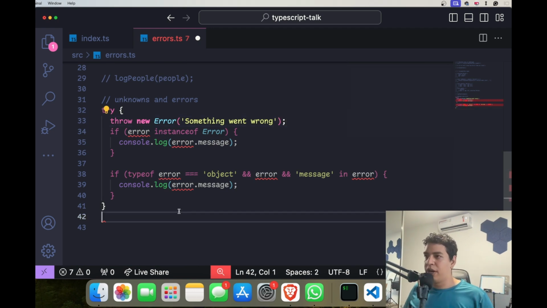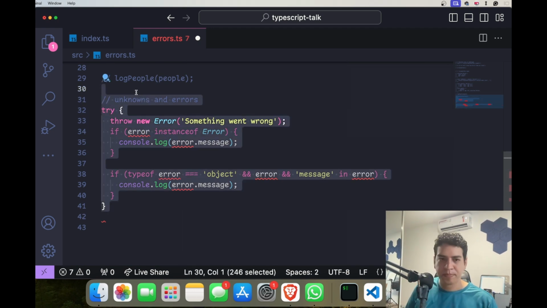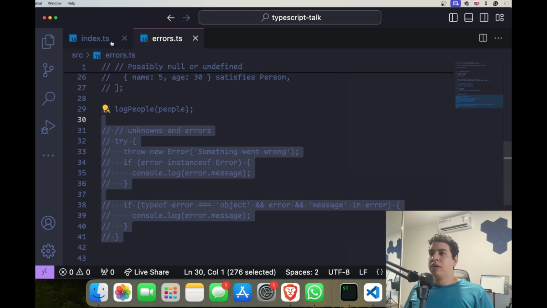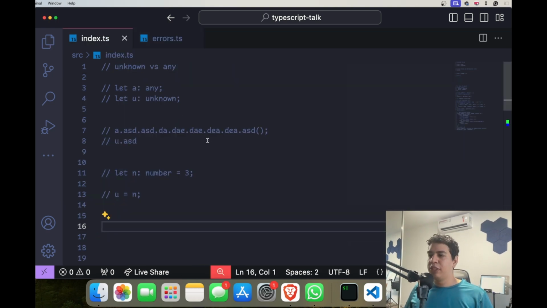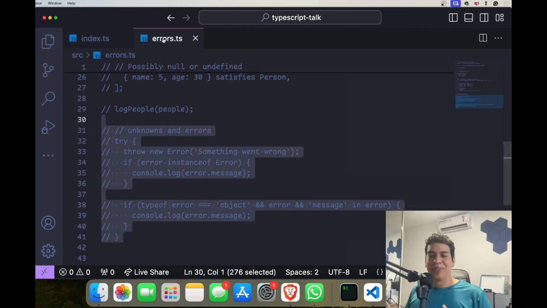Let's go to the more advanced techniques. Actually, I'm going to divide this video into two. The first one will be more about the errors. The second one will be more about the advanced techniques. This first one was also about the utility types.